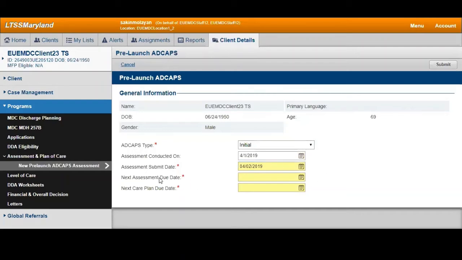Next, the system will require me to enter my next assessment due date. It's important to pause here and talk about these next two fields. One of the intents of the pre-launch ADCAPS is to start the clock in the LTSS system. The LTSS system tracks your assessment due date per COMAR regulations. An assessment must be conducted every 120 days.